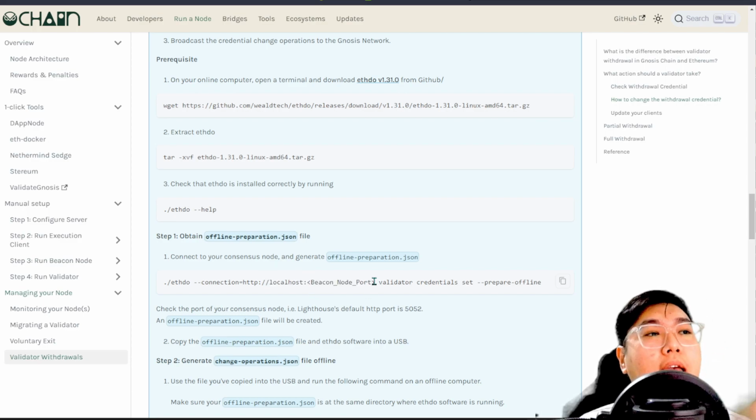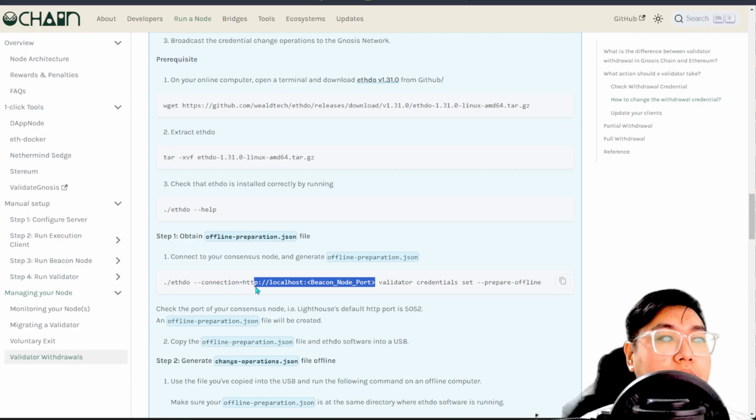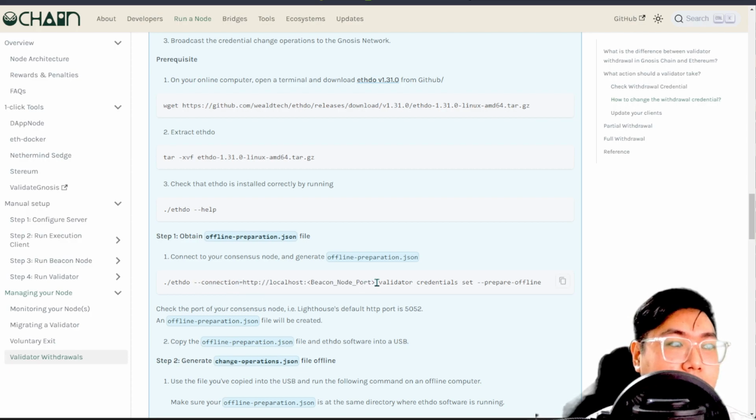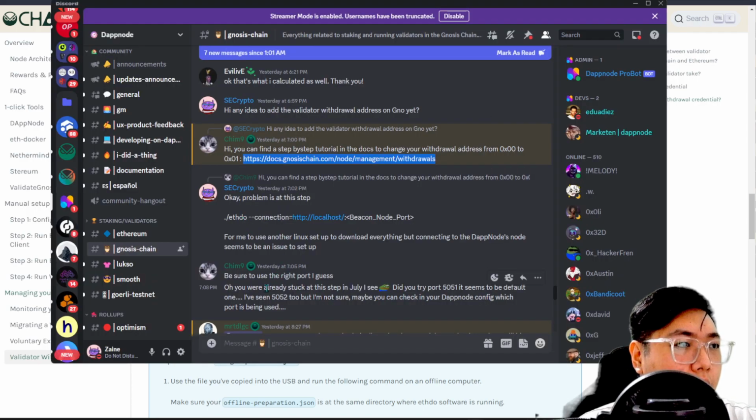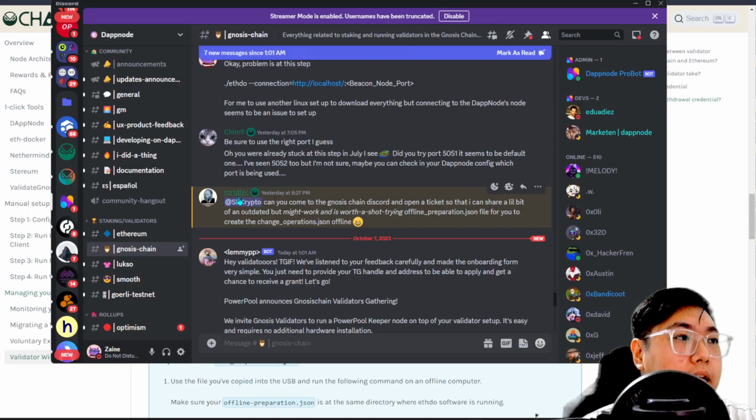Unfortunately, I tried many ways to connect to the DappNode's beacon node, and it came to nothing. I can't really connect to it. Therefore, I'm stuck at this step 1. And then luckily, recently, Mr. TDLGC from the Gnosis team reached out and told me that they have this fix and I can just try it.